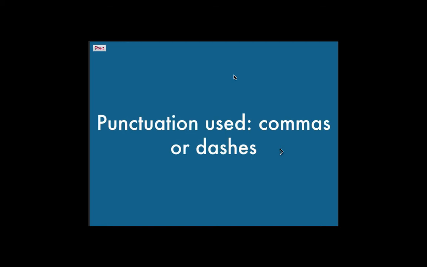You use different punctuation with appositives depending on the case. That takes some time to learn. Usually commas are used, but you can use dashes.